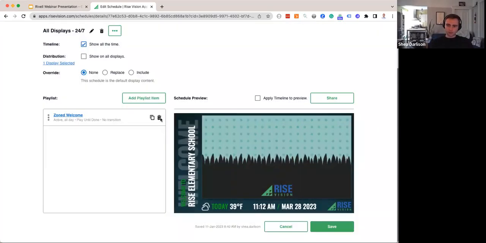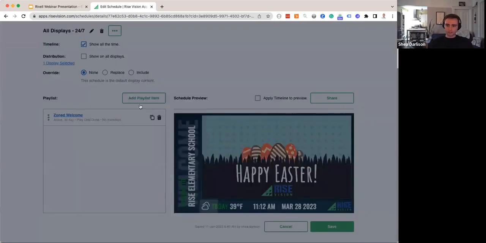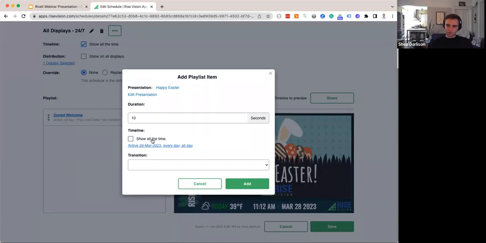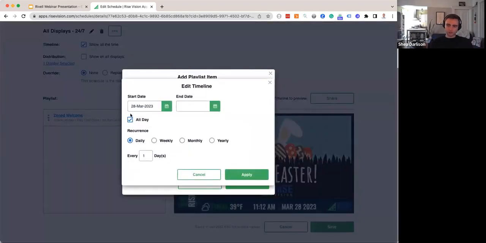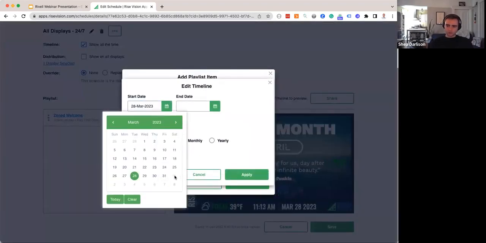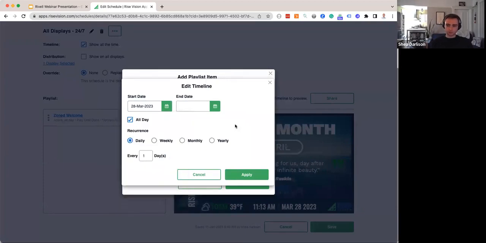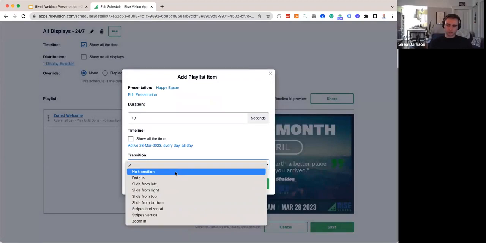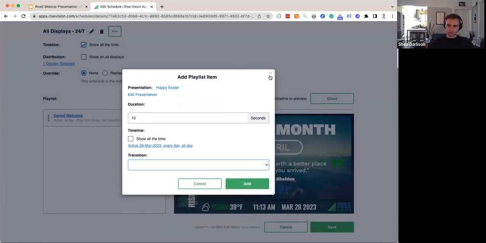So if I wanted to add that Easter template, I could set it to start showing on the 1st of April and stop showing after the 9th of April or the 11th of April. It's very customizable. And then I can also pick transitions, which just improves the look and feel of the displays.